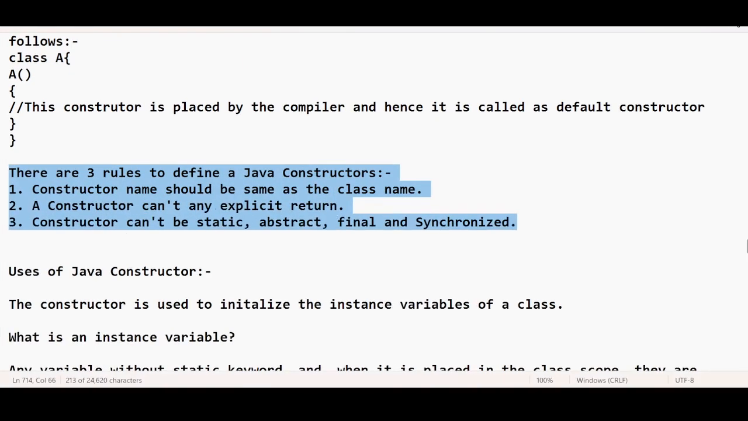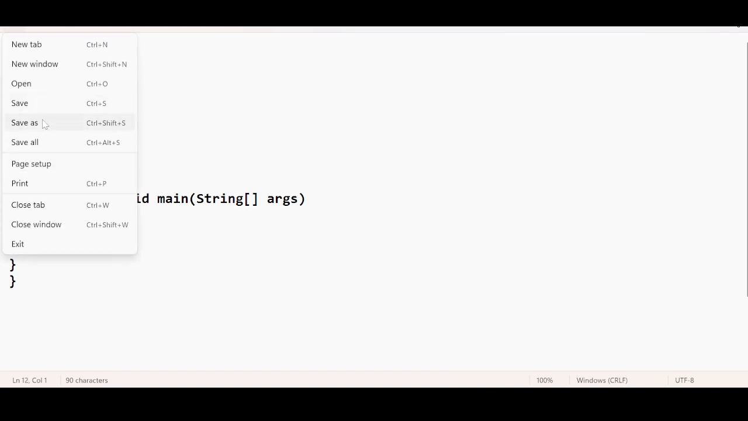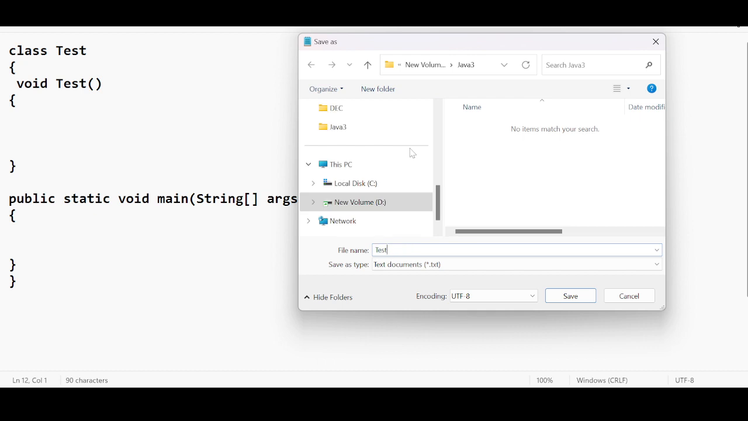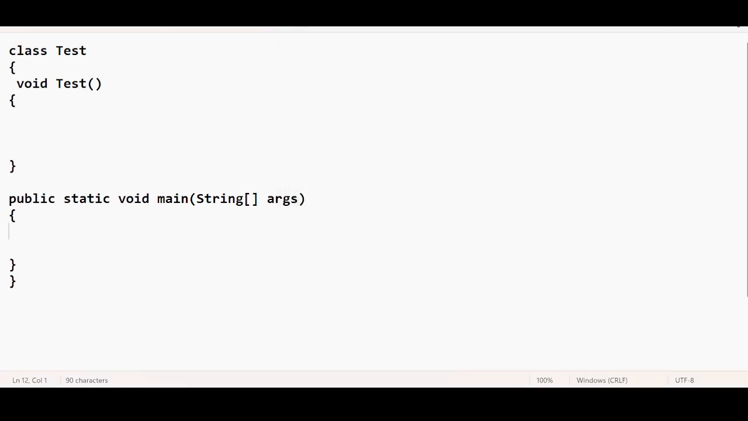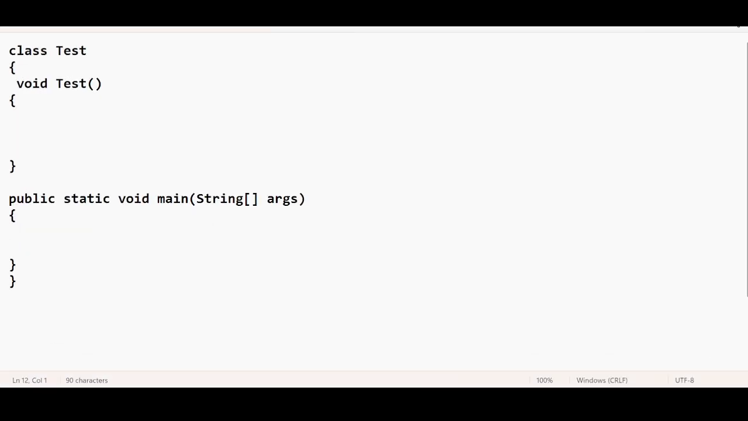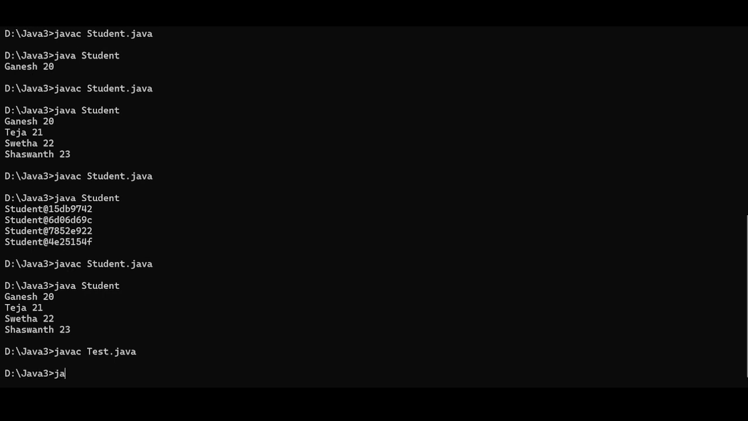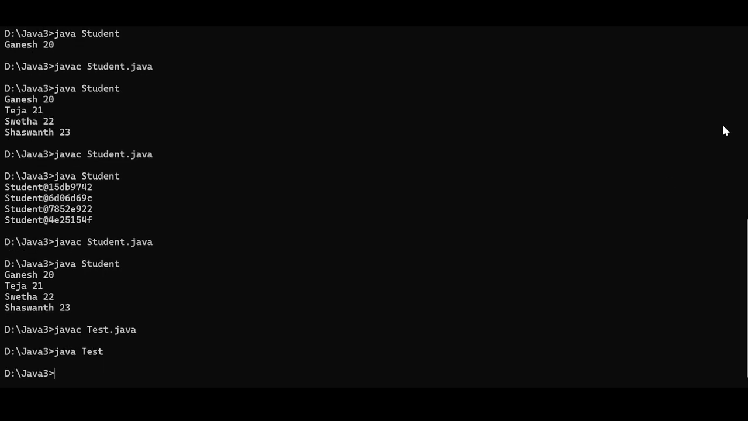Now you see, guys, understand one thing. Let me save this file as test.java. If it is not valid, I should get error. Yes or no? Answer. Yes. If it is not valid, I should be getting error. javac test.java. So no compilation error. java test. I'm not getting error. So this is valid now.